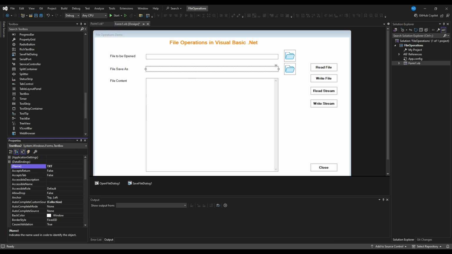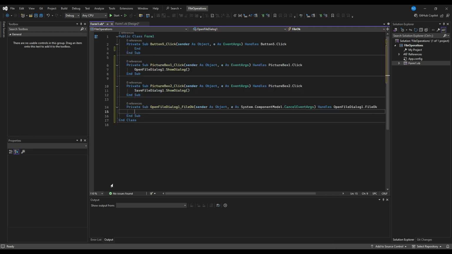So txt_save_as_dialog. Okay, now this is for the content display, so txt_file_display. So we have three text boxes and all three have been renamed. Now coming back to this, open file dialog, we already opened it.